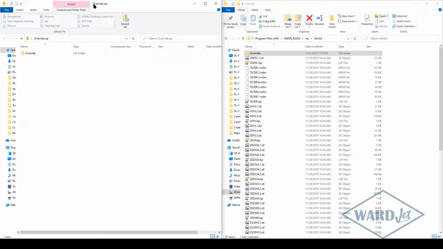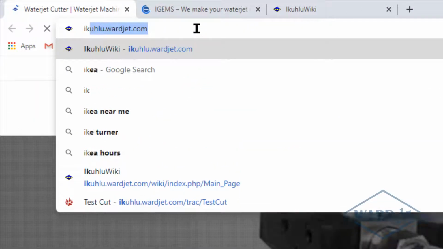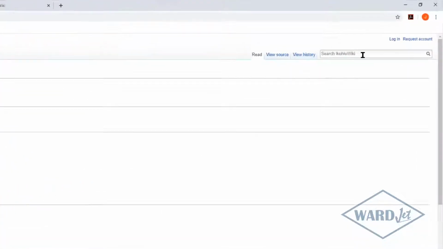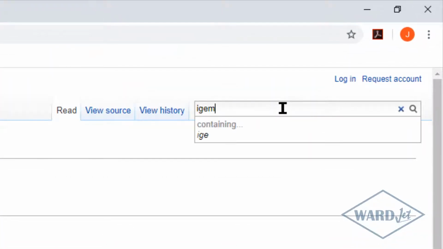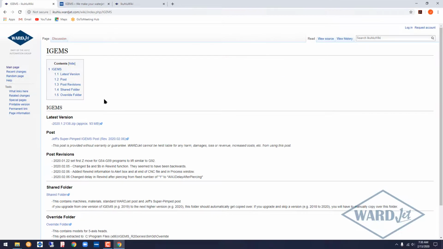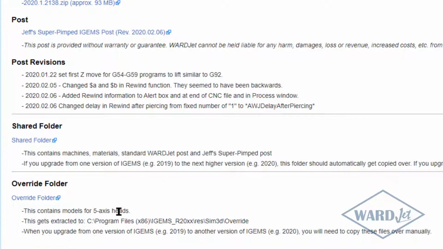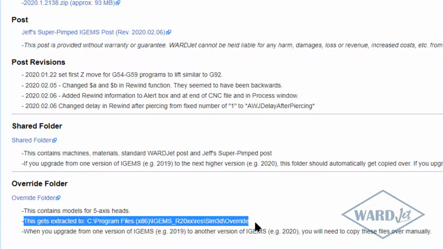So we would email you this folder, override.zip, or you can also download it if you go to iculu.wardjet.com and then you search for IGEMS. Got a page here, and you can scroll down to the bottom. Here's the override folder, and it also tells you where to extract that to.